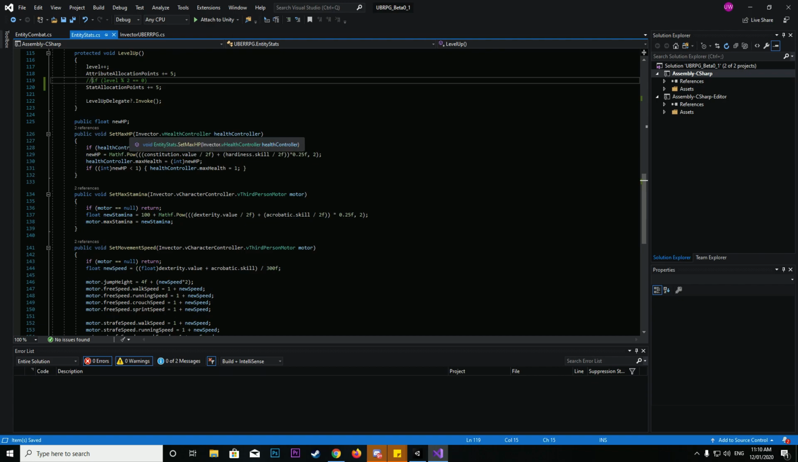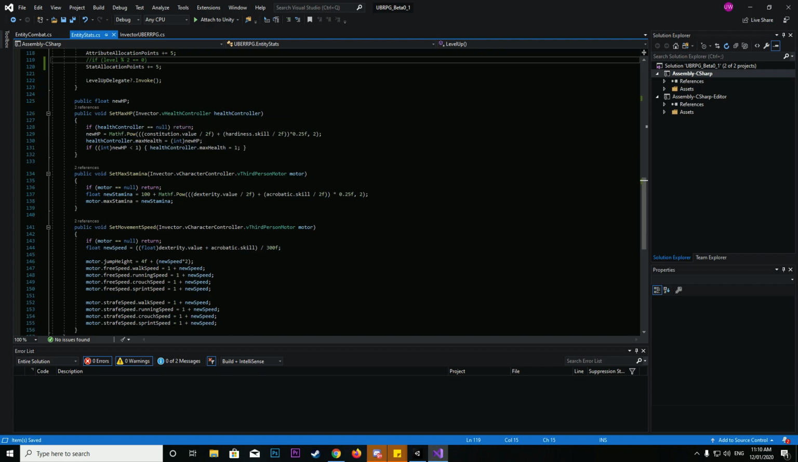Now this is where we get into setting the different values. So you can see here for health, what it's doing is it's taking the constitution value and the hardiness skill, and it's doing that same thing that we had above with the other stats, taking those values, multiplying them by a slightly different number this time, and feeding that into your health controller. So the actual vector controller gets updated with the maximum amount of health. This here is actually just to protect it from being less than 1, because your character will die upon spawn if it's less than 1. So that's why I always say put 30 into constitution and 30 into the hardiness skill, so that you've got at least a little bit of health.